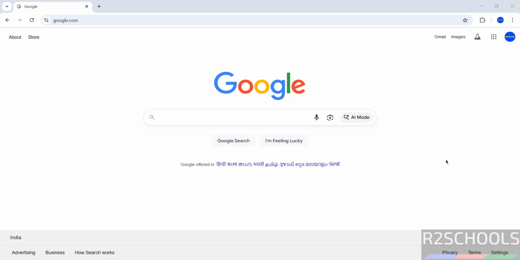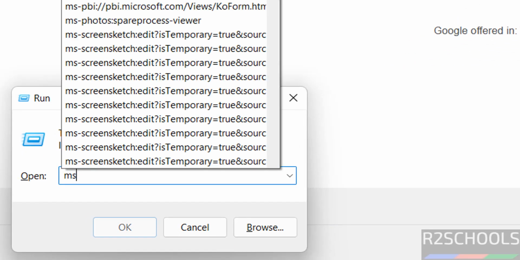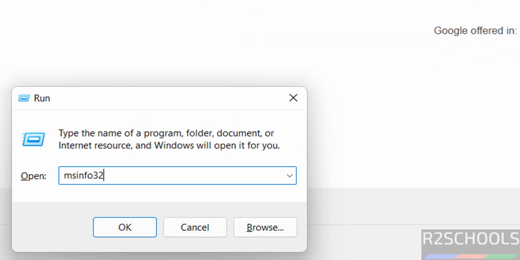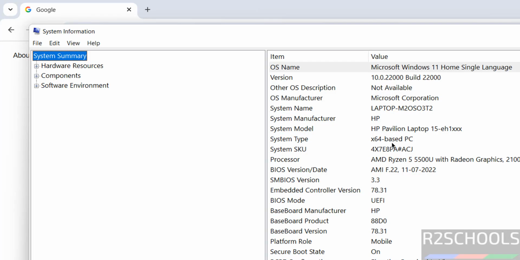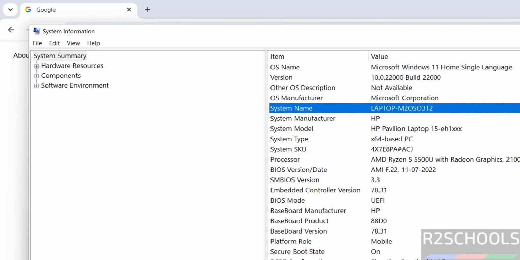Hello guys, in this video we'll see how to find the computer name on Windows operating systems, either Windows 10, Windows 11, or servers. The first method is Windows Run, then type msinfo32. See here we have the system name. This is the system name.